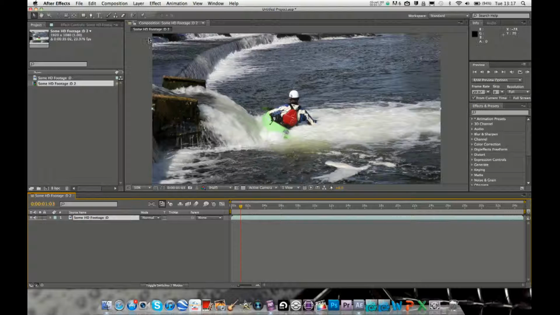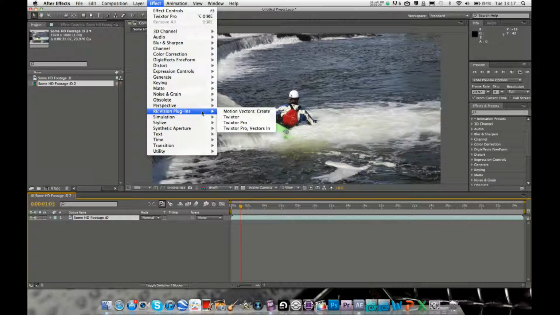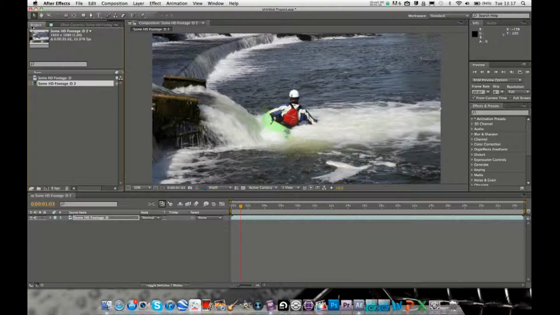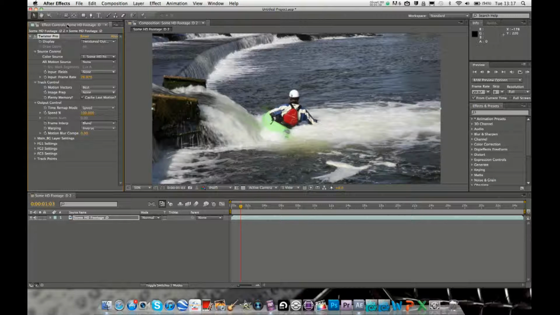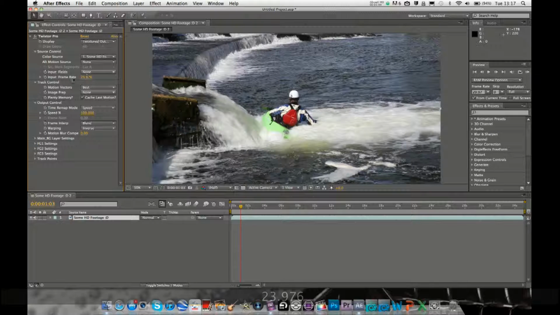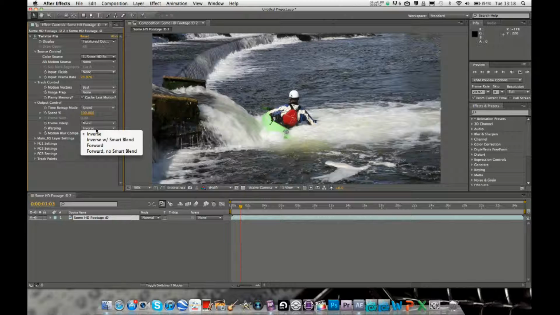So I select my footage, and I go up to Effect, go down to RE Vision Plugins, and select Twixtor Pro. Now, this is very simple, just a couple more steps and you're pretty much done. So what you need to do now is go to Input Frame Rate, and you need to change that to what your frames per second are of the footage that you shot. So mine, as I said, was 23.976. You need to input whatever your frame rate is into that section there. And then you need to come down to Warping and select the drop down box and change it from inverse to inverse with Smart Blend, the second option down.